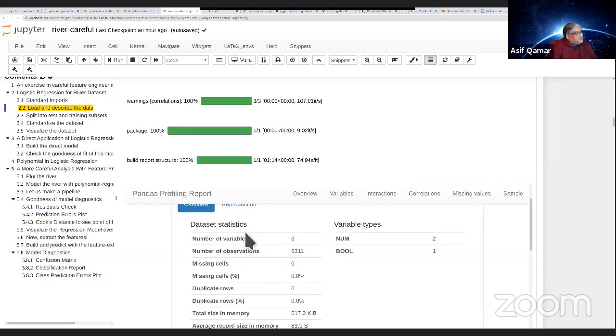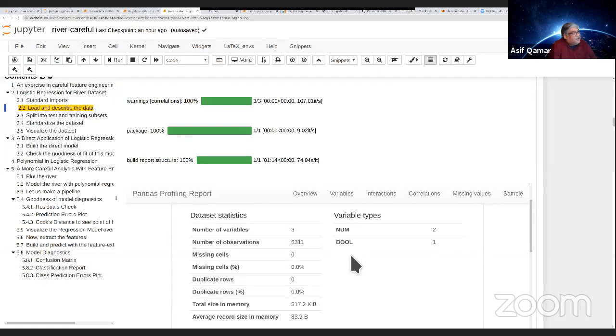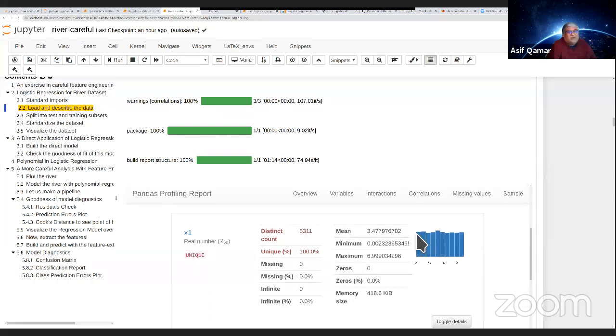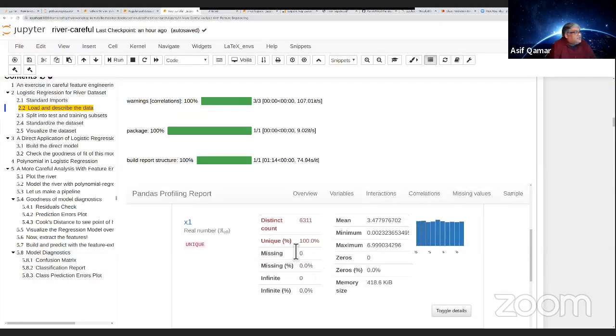So you notice that it gives you statistics of the data. There are three variables: the number of observations and the Boolean variable. There are two numerical values and one Boolean type. So it was smart enough to detect that T is actually a Boolean type, 0, 1, right? It's a binary type, which is good. For the variables, it shows you the histogram, the mean, and all the associated statistics: minimum, maximum, and so forth, right?